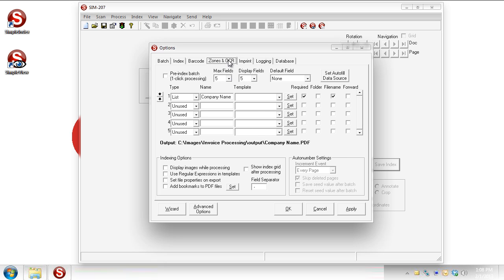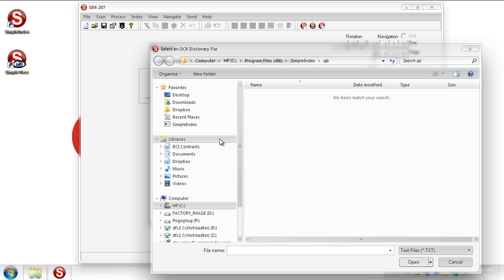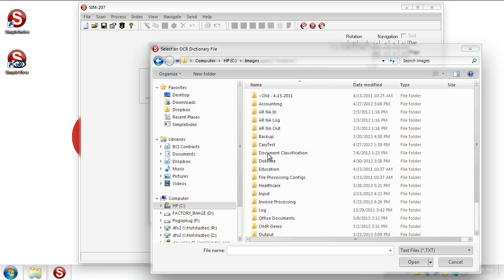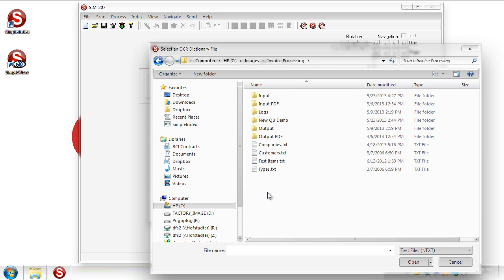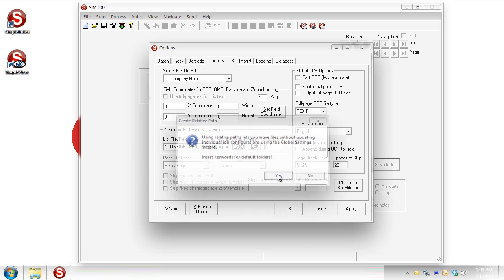Then we'll go over to zones and OCR here. And once I have defined a field that is of type list, then these options down here where it says dictionary matching and list fields become available. This would normally be grayed out if I wasn't using the field type of list. So I can go in here, and it's really just looking for a text file. So we can go set, and let's browse to our folder here, which is going to be in the C drive, and it's a file called companies. We'll just open that one. And it's just telling us that it can use relative paths, so we can allow it to do that.